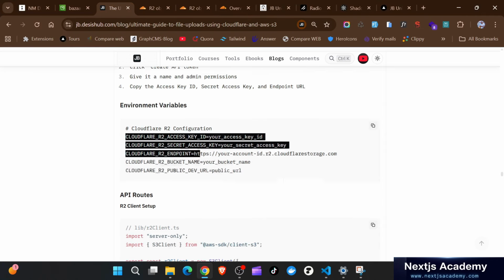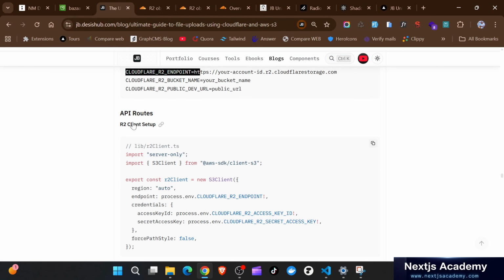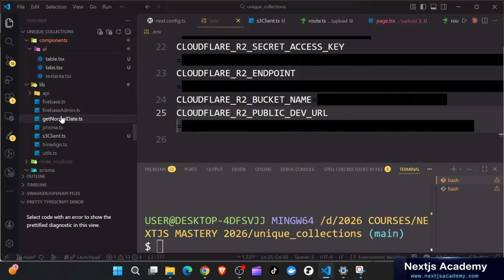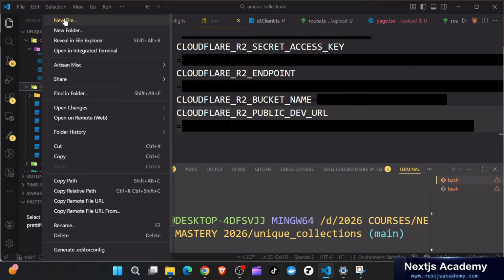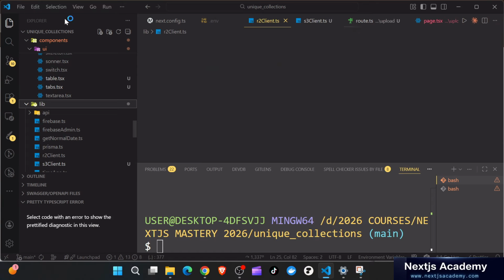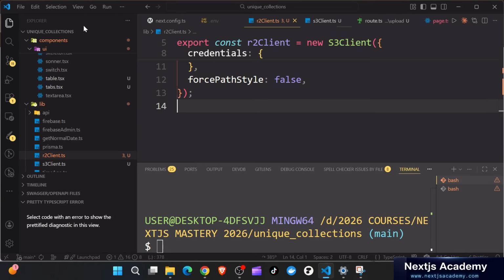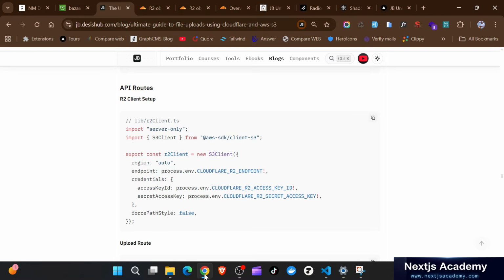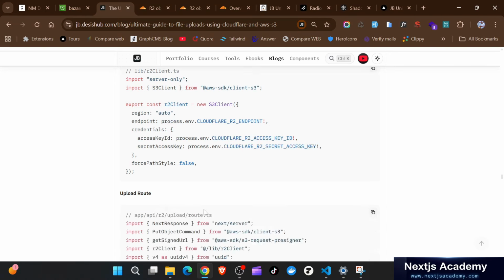So with that, we also have to set up the API routes. The first thing is the R2 client. So let's create the R2 client. Go in the lib and let's create r2Client.ts like this, and I'm just going to go ahead. So we have the R2 client.